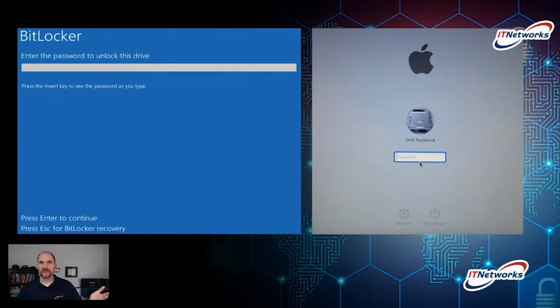You've got BitLocker for Windows. So if you have a Windows computer, you can enable BitLocker. And what it does is when that computer turns on, it comes up and says, hey, what's the password? What's the encryption key to then unencrypt this hard drive so that we can boot to Windows and you can access the data. For Apple, it's called FileVault.